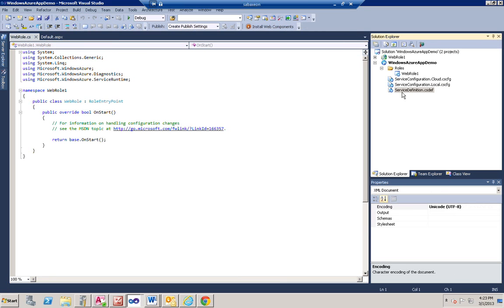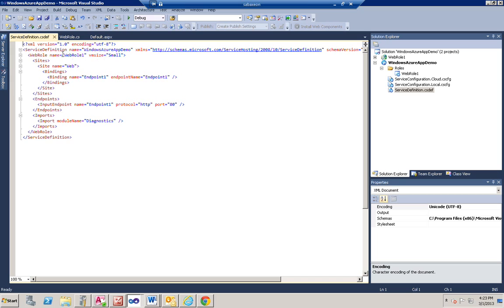And if you open up the definition file, it contains the information related to binding and the endpoints being used by your web role. So this is the endpoint 1, and it is using the HTTP protocol. 80 is the port number.